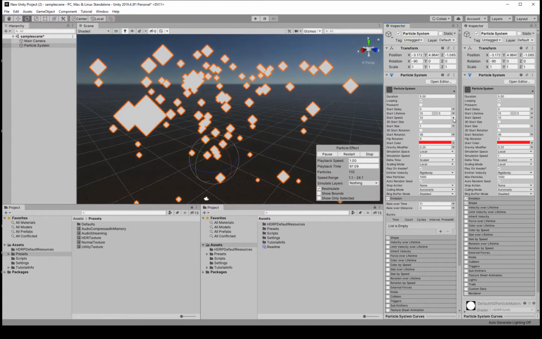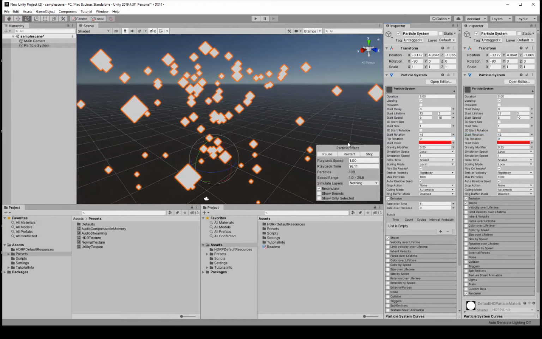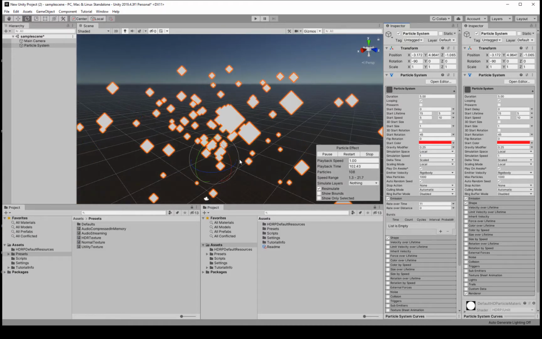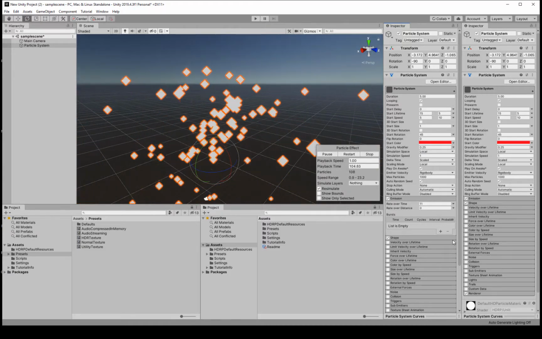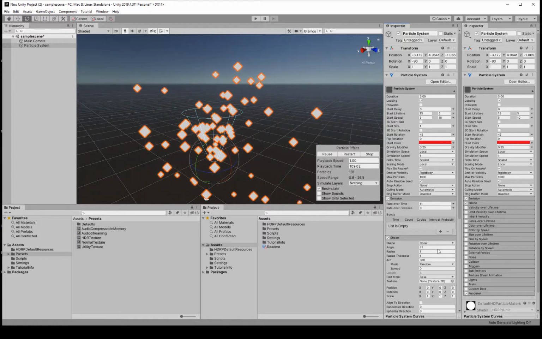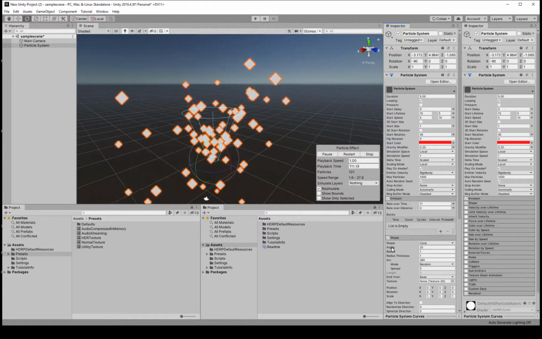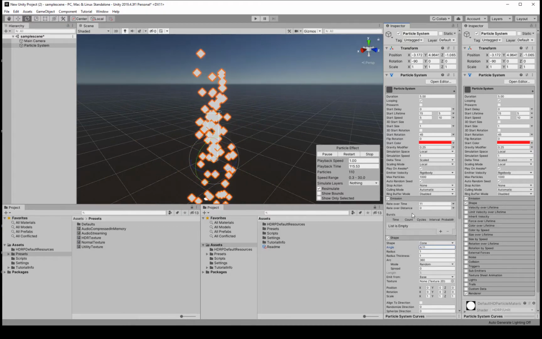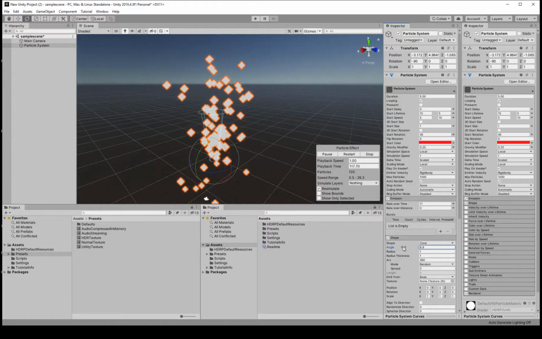We can say start speed. I want some of them to be different, so I'm going to say 5 to 10. So some of them are going to come faster, and some of them are going to go slower. So it gives you, again, this more random feel. Right now, it feels like it's going in all directions because the cone is really wide. We can come back to the angle of the cone and tell it to be thinner, and then we get this, right? We probably want it a little bit more like that.